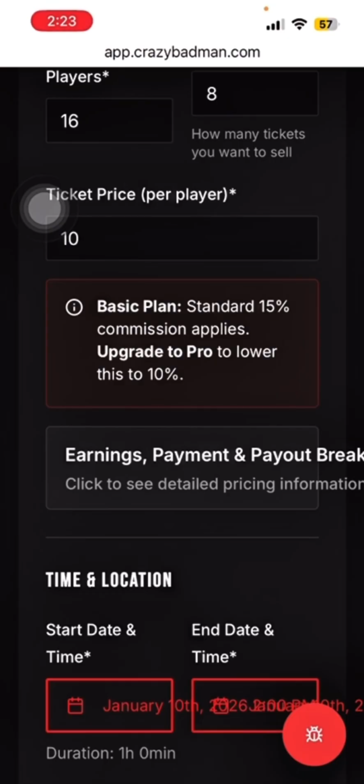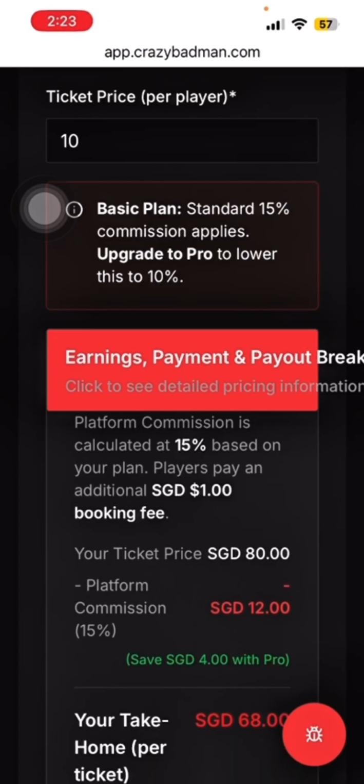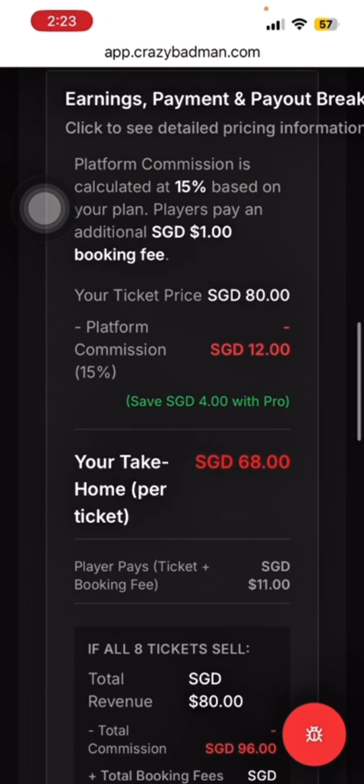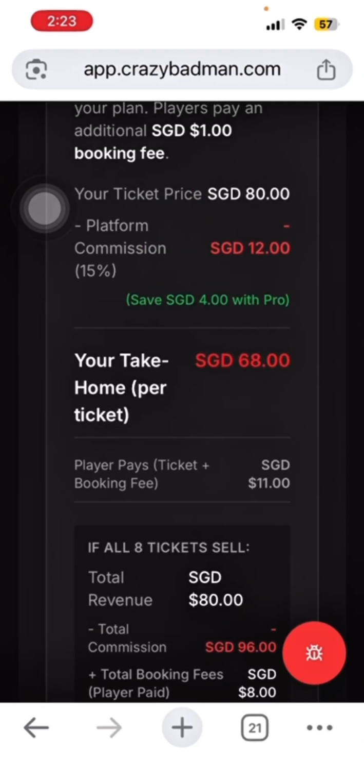This is an enhancement for people who want to be members with us, but it's also for us to verify that all the transactions are legit. We don't want the platform to be filled with people doing dodgy stuff. If you click on earnings, payment, and payout breakdown, you can see a breakdown of everything, with the savings and so on if you sign up with the plan.